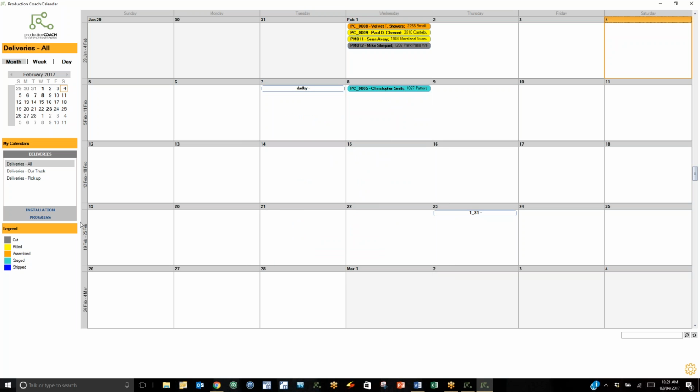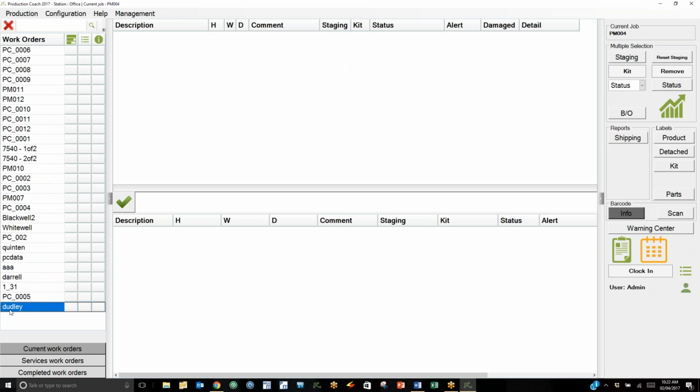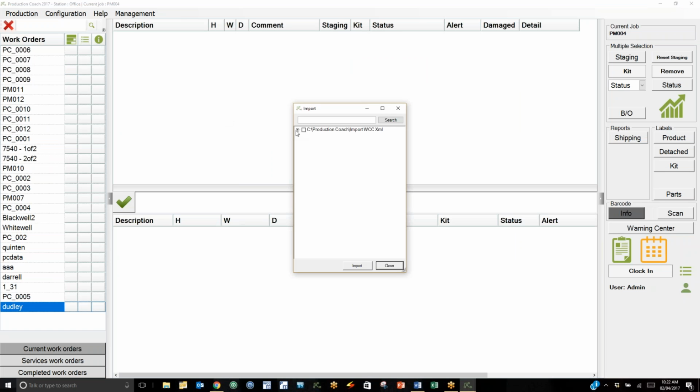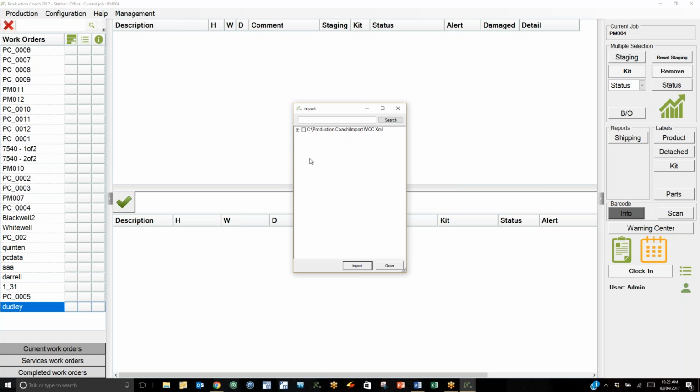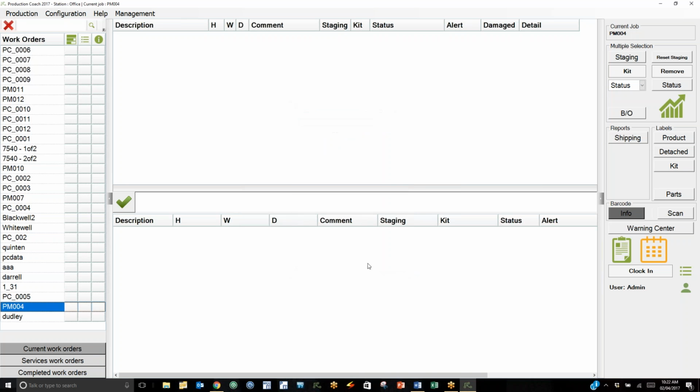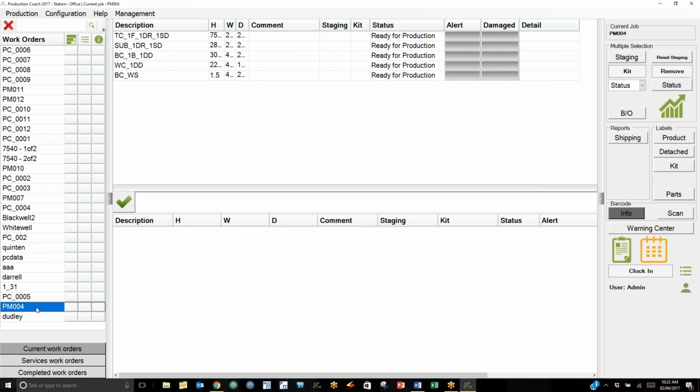So if I want to schedule a job now, I shut this off and I want to go to, we'll run the job. Let's go ahead and import it. We'll do this one that's probably never been run on our computers, PM004. Okay, so when that tree disappears, it's imported. So I say close, and here it is. So there it is, and I want to go ahead and schedule it.